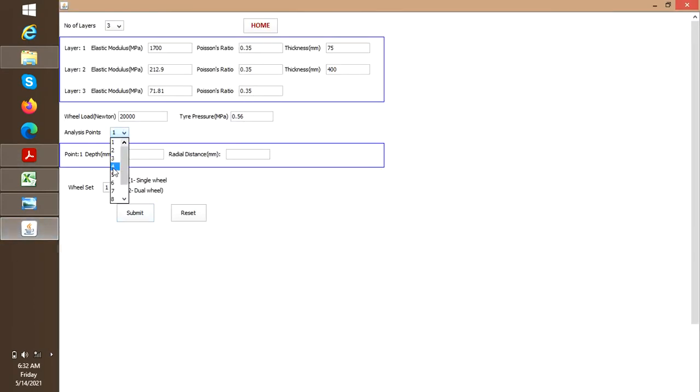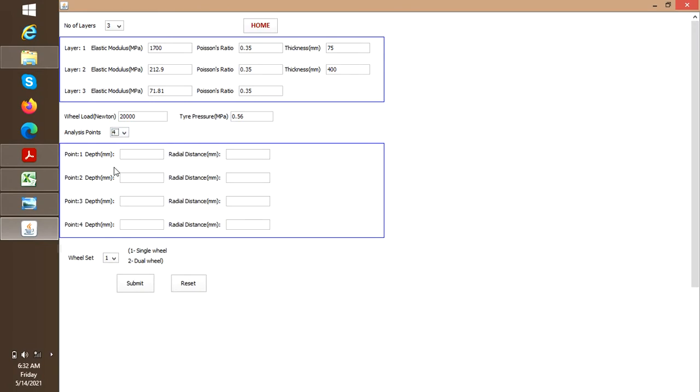Analysis points, I will take it as 4 points that need to be analyzed for both 75 and 400 mm thickness. The radial distance, okay, I am writing it as 0, then 155. Now 75, 0, 475, 0, and 475, 155. Wheel load will be 2.